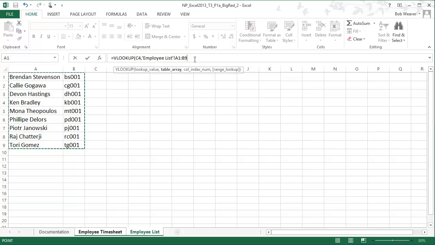So this just means that I'm getting this on a different sheet, comma. So now I've done the first value, the lookup value, the second value, the array that I'm looking up from, the table array. The third argument here is called the column index number. And what this means is in my table array, I want column 2, the second column, to be the value that is returned. So that's my column index number.